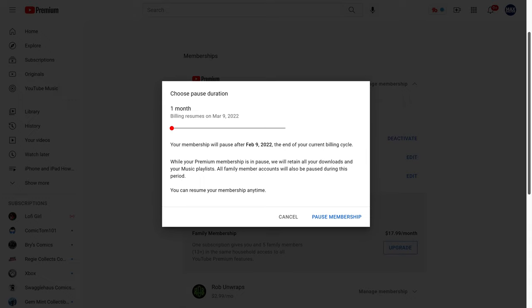Step 5. The next window lets you set your pause duration. Adjust the slider to set how long you want to pause your YouTube Premium subscription. You'll see the date your YouTube Premium subscription will be paused, and you'll be informed that while your membership is paused, YouTube will retain all of your downloads and music playlist. You'll also be notified that you can resume your subscription at any time.